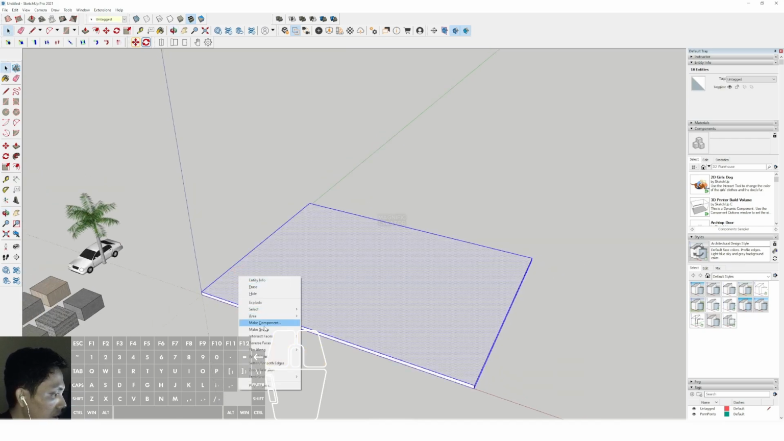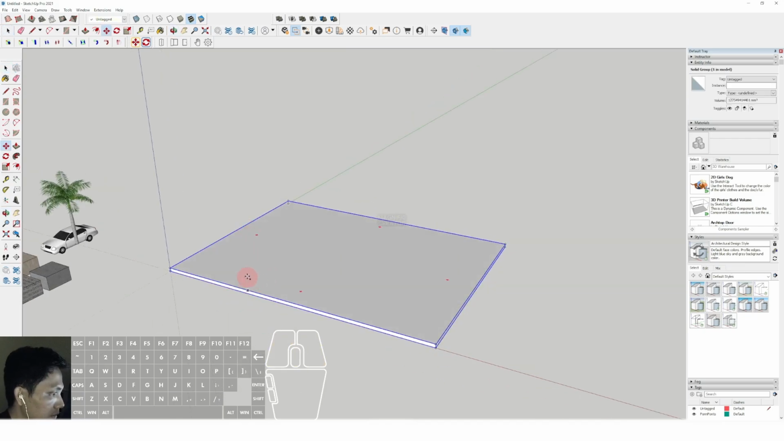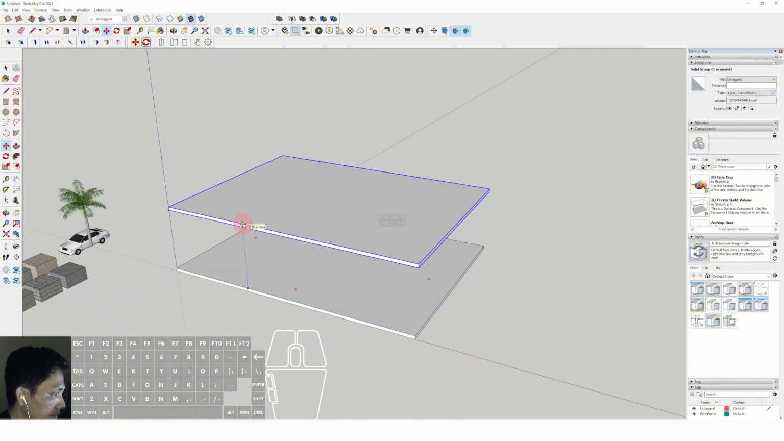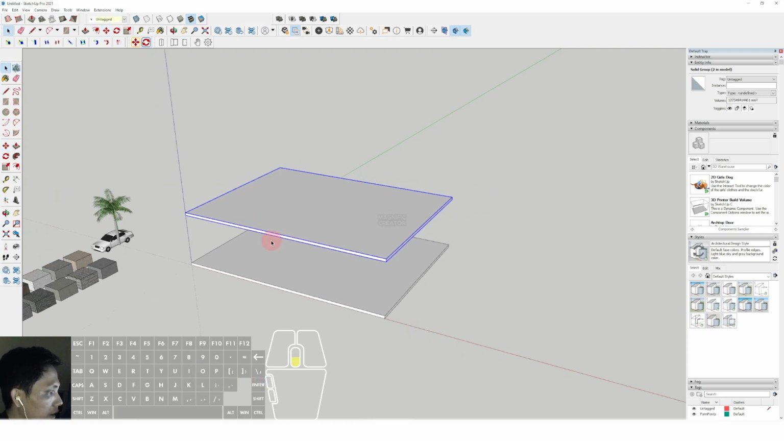We can triple click and make group. Then we can select move, tap control, and type 6 meters and enter.